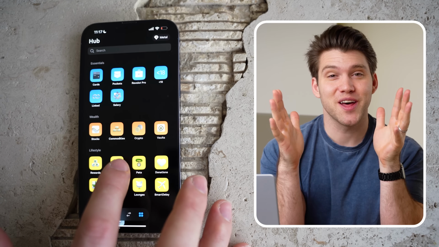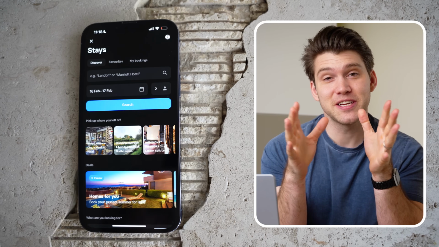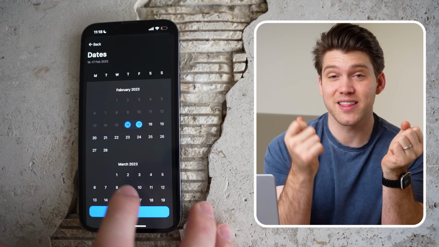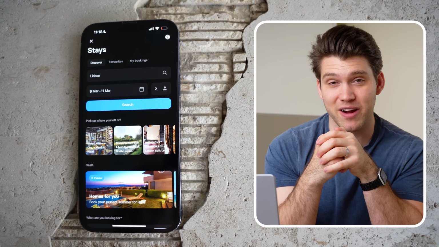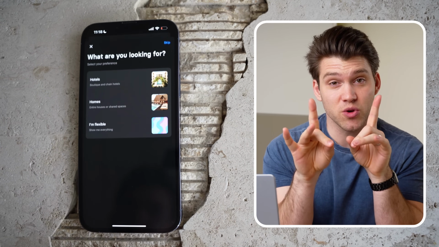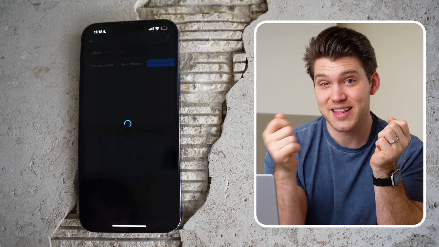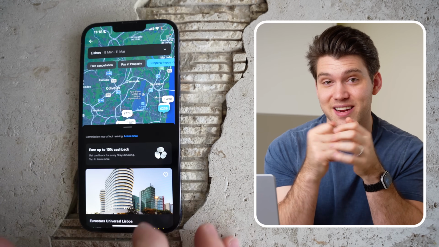Revolut Stays is also another great way to earn cashback. This is a feature that allows you to book hotel and travel accommodation, and depending on your plan, the cashback you can earn will vary. Also, if it's your first booking, you will receive bonus cashback, which is randomized between 2 and 10%. That's paid in addition to any of the standard cashback.